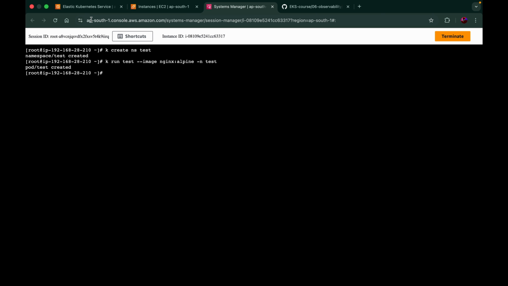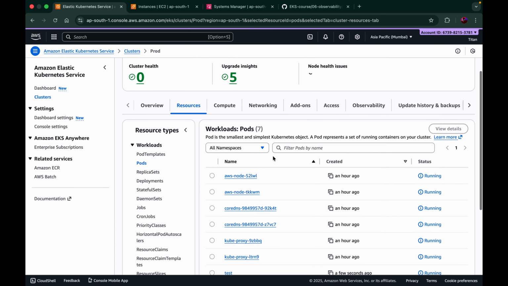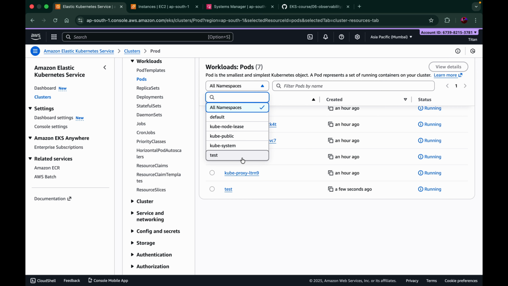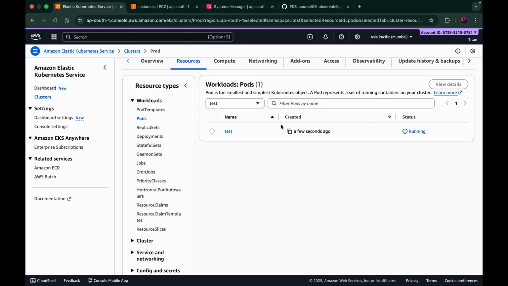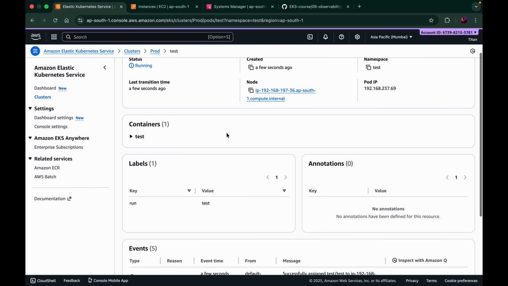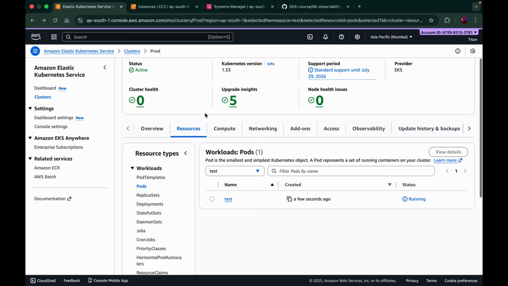Now I'll head over to my AWS console and give it a refresh so that it gets updated. And now you can see this pod right here, which is test. You can filter it through the namespace as well. So in the test namespace I have this pod running which is called test. I'll open it and you can see other details here as well, including the IP address and the node in which it is scheduled. Okay, so this is one part.